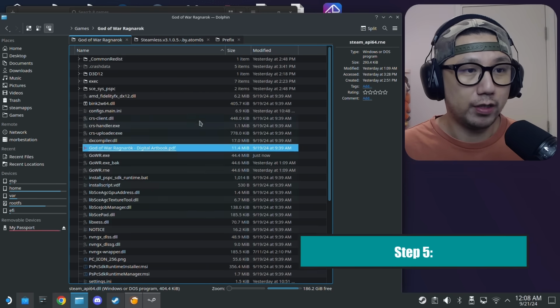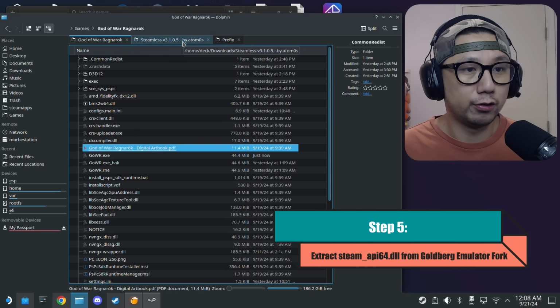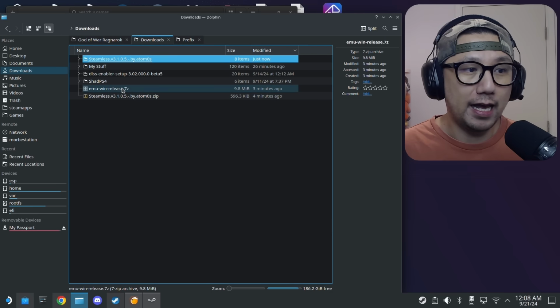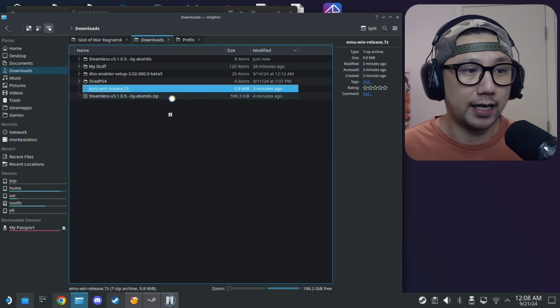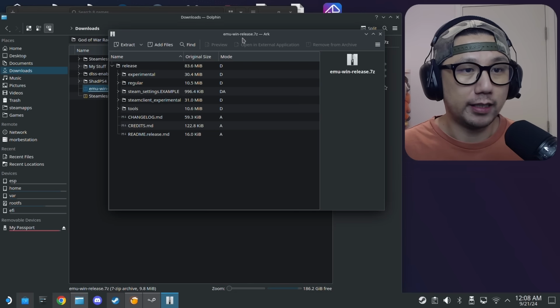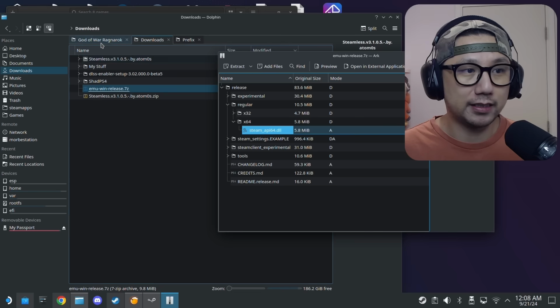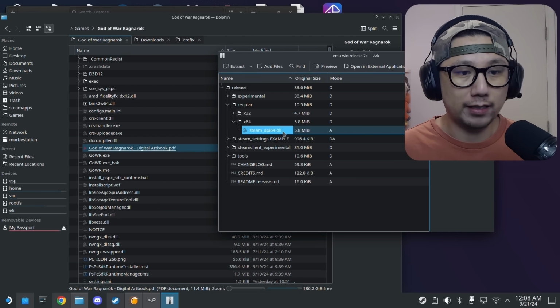Okay, and then we also need to go back to your downloads folder. And then that muwin.release. Okay, this one. It's a zip file. And then there's a folder called regular. And then x64, we need to extract this Steam_API64. So extract it to your game folder. It's got to overwrite because you already have a file called that.